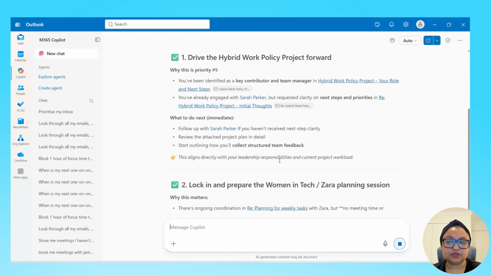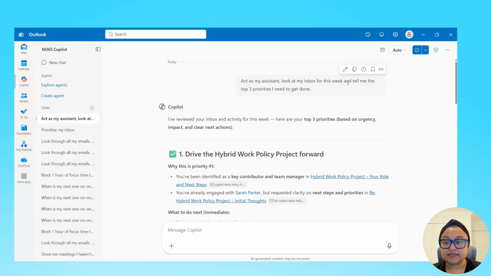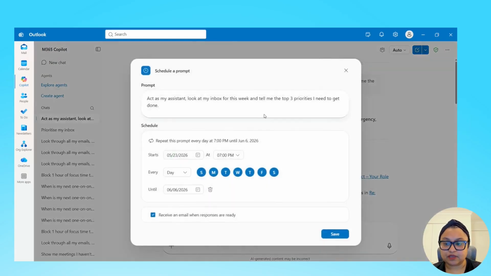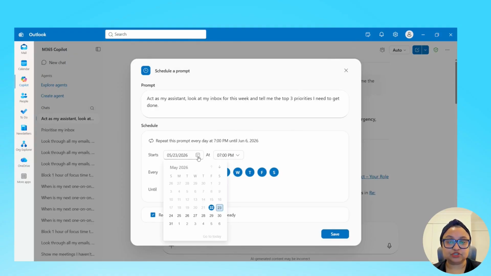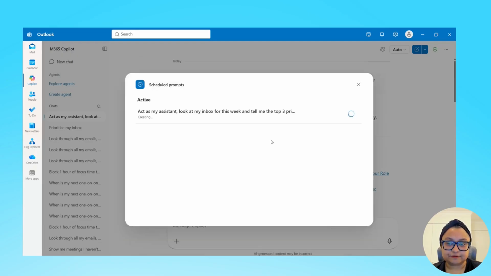Now, from here, something really interesting is that I can hover over the original prompt and select Schedule Prompt. And this is useful because instead of manually asking the same question every morning, you can automate it to run on a schedule, almost like a daily briefing for your inbox. So now I can choose when it runs, what time, how often, and whether I want email reminders turned on. I'm going to leave the email reminder option turned on, and now the schedule is active.